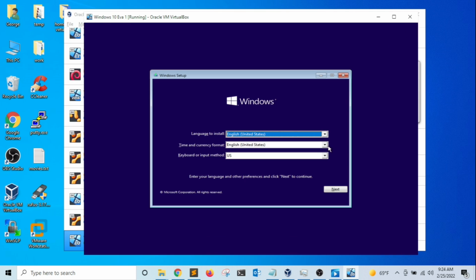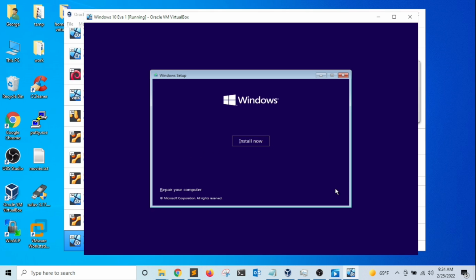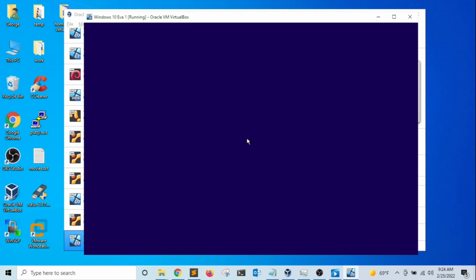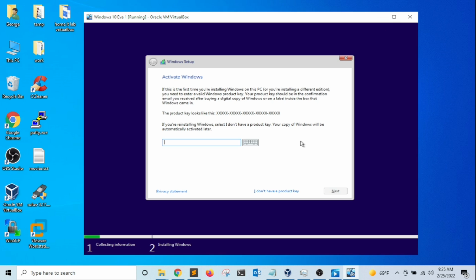On the first screen, I'm going to select the default language, English. The currency format is going to be English, and the keyboard layout is going to be US. Click next and click install now. All right, so in this section, we need to enter the Windows product key, which we don't have. We are going to use the evaluation period from Windows. So I'm going to say, I don't have a key.